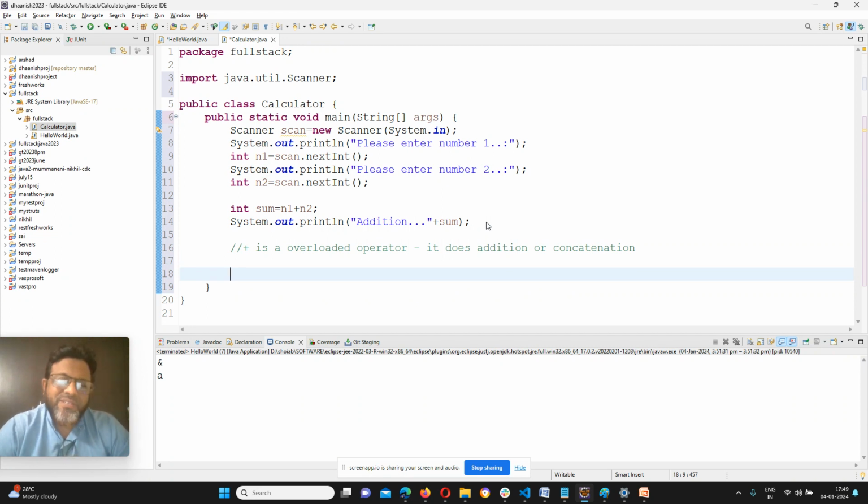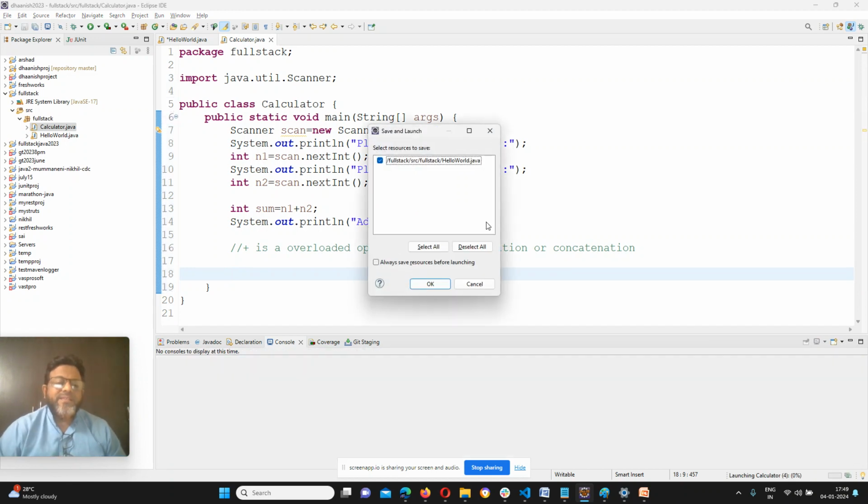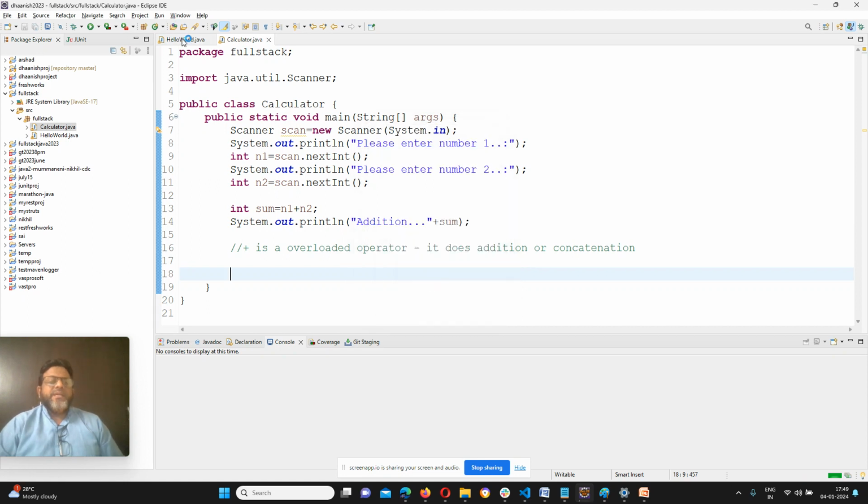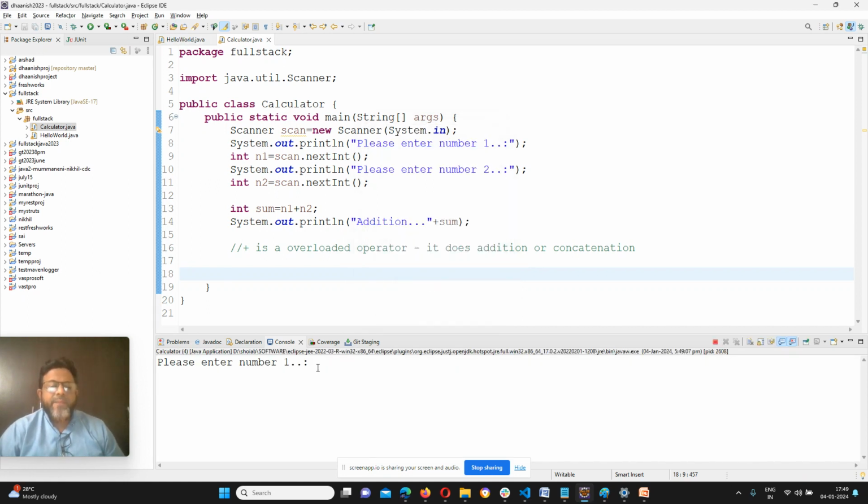So congratulations, you have done your first simple calculator which does addition. Now let me run this. I need to save it. I saved it. Here I am giving 5. Enter. After typing 5, in the bottom console area it is coming. Now press the Enter key. Now 10. Enter.